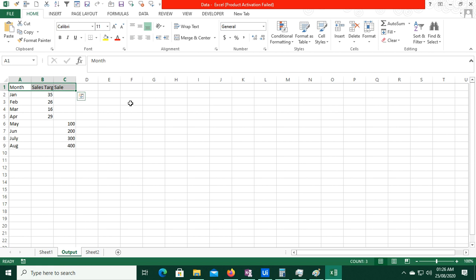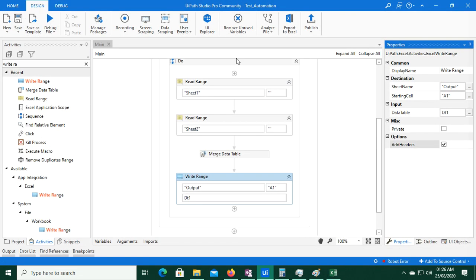So we face such issues in merge data table activities, but we can sort it out using VBS activity and VBA activity. But this is how the merge data table activity basically works. If you have the same header, then it will paste the data beneath that header, but if you have a different header, then it will create another header for that and paste data beneath it, right? So you can see how the merge data table activity works.